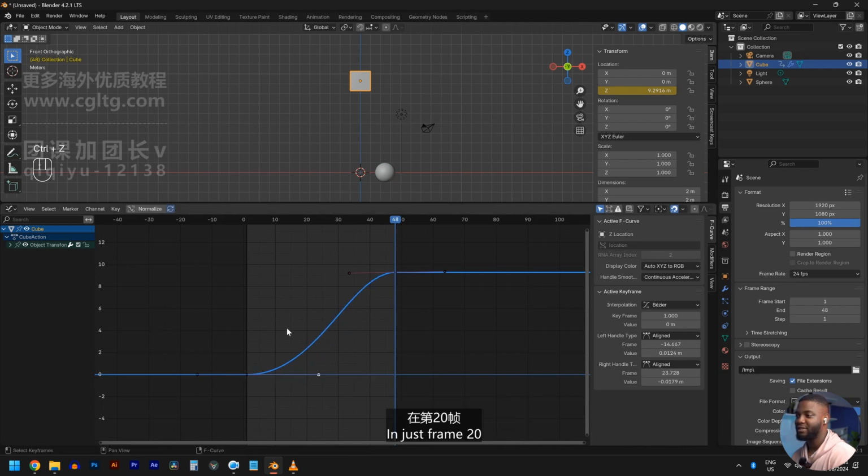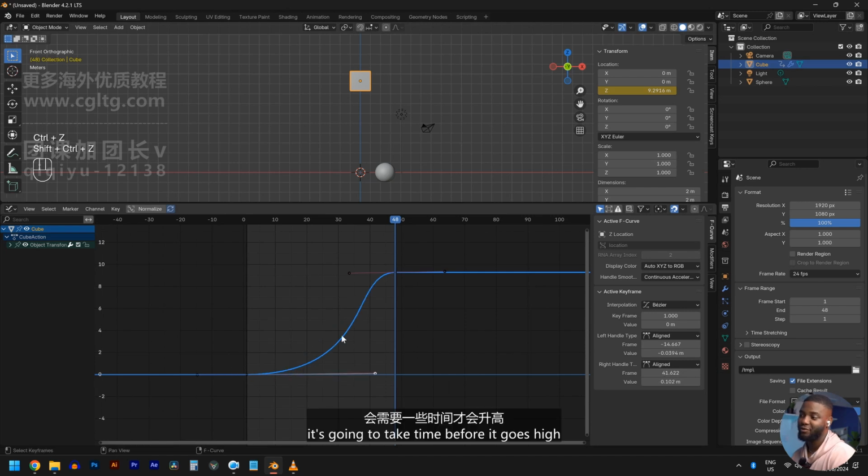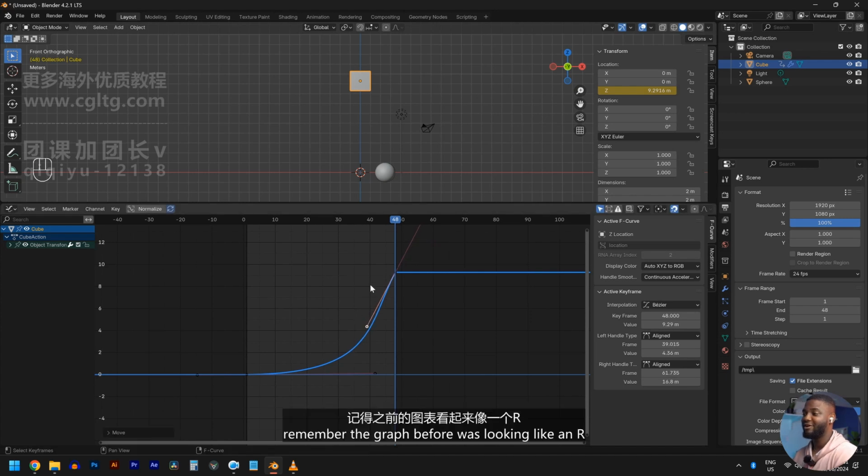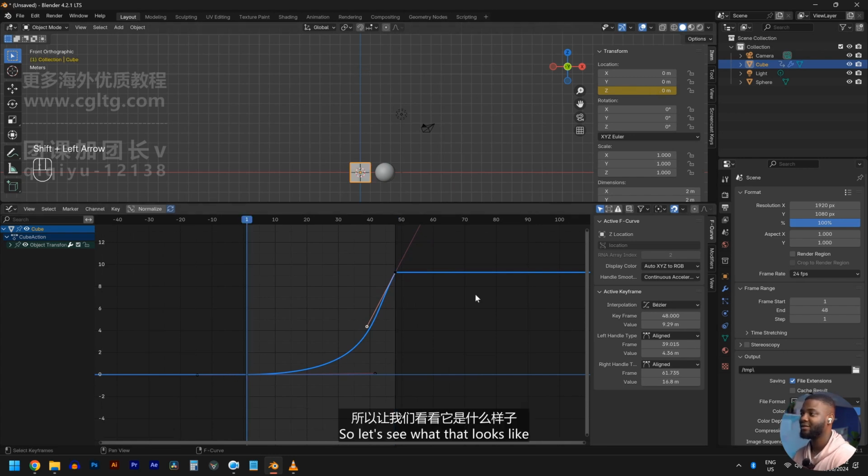So you see the way it was before? In just frame 20 it's already going high, but when we drag it forward, it's going to take time before it goes high. So let's do the same thing for this one. We are doing the opposite of what we first did. Let's drag this one down. So remember the graph before was looking like an R, like this, but now it's the opposite. Now it's starting slow and ending abruptly. So let's see what that looks like.